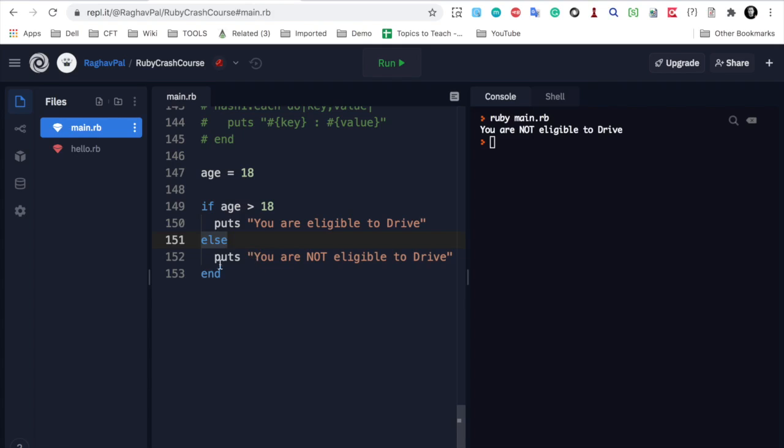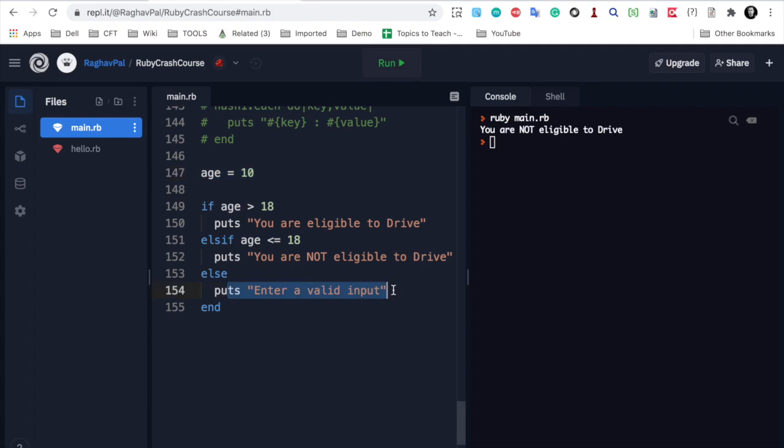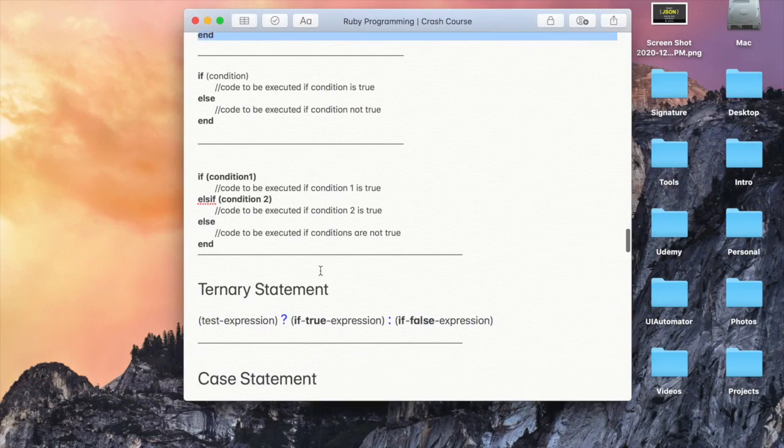Now you can also have multiple else ifs. So I can say elsif, and then I can say else if age is less than or equal to 18, then print this, and finally I say else print enter a valid input. So now if I say age is 20 and run, it will say you are eligible to drive. If it's less than 18, it will say you are not eligible to drive, and then if you have any invalid input, it will go to the else block. So this is if else and if statements.